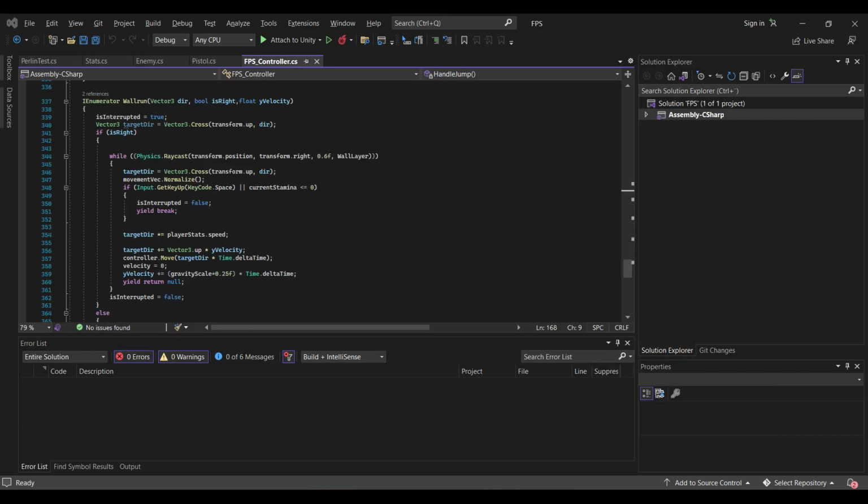Then I'm going to calculate the target direction using Vector3.Cross, where I'm going to use my character's transform.up vector with the direction of the normal. And if you don't know what a vector cross product is, I'm going to show you right now.